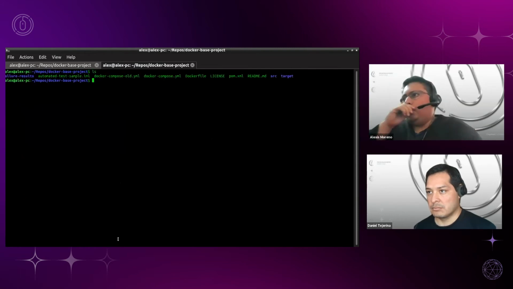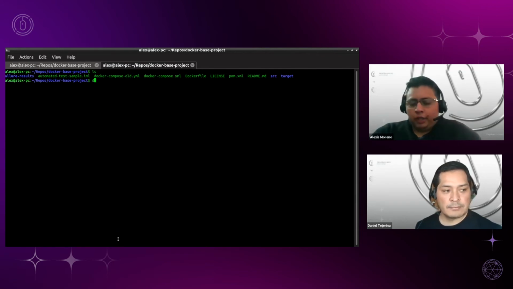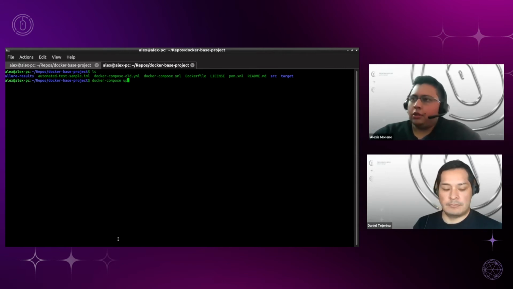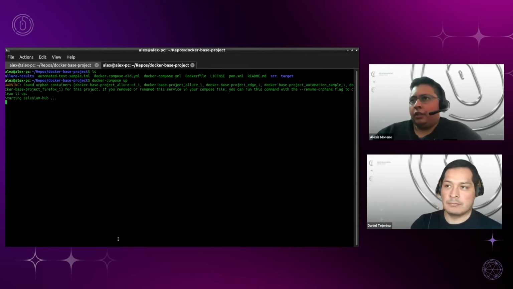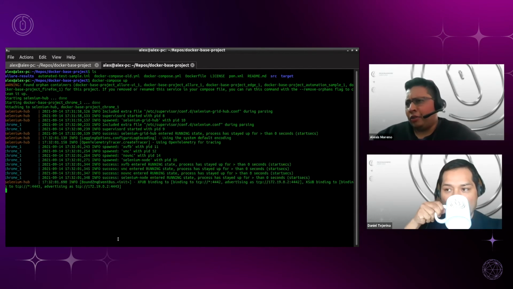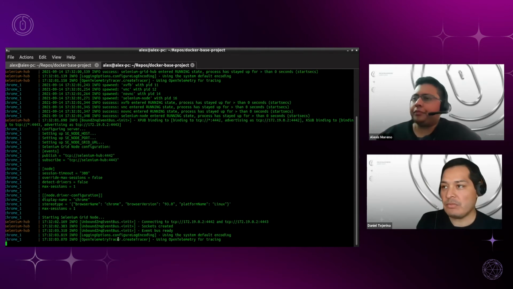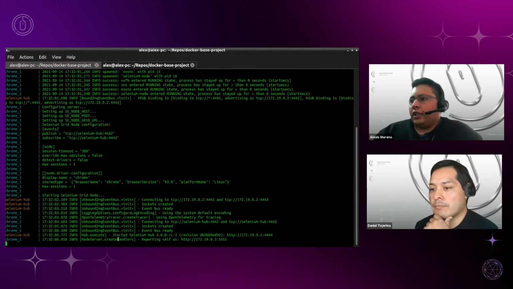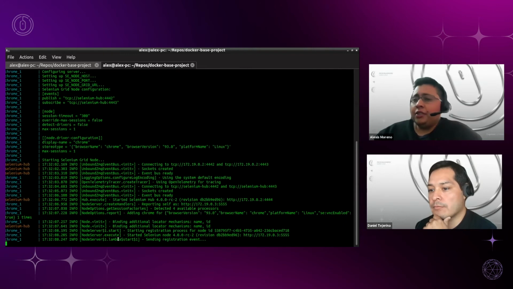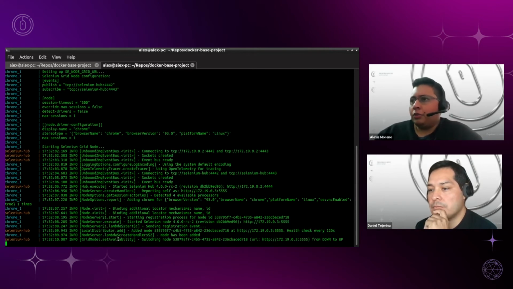Here I am on the directory where I have my Docker Compose. And I only need to do docker compose up. And now I am starting my Selenium hub and my Chrome node. As you can see, I have a dependency between the Chrome and the hub, so the Chrome is going to finish after the hub.